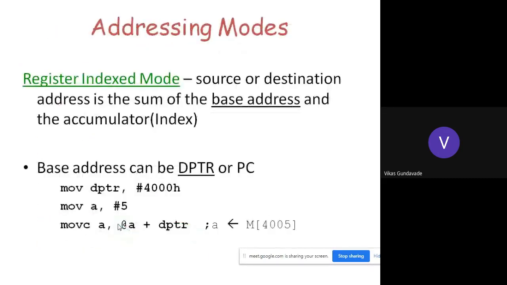Okay. The next one is register indexed mode, or it is called indexed addressing. In indexed addressing, the source or destination address is the sum of the base register and the accumulator. In simple words, the index mode is used to access external memory, or if the database or the lookup table is available in the memory, then to access the contents from the database or the lookup table, the indexed addressing mode is used.